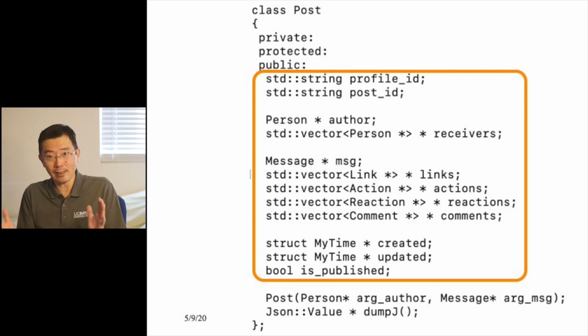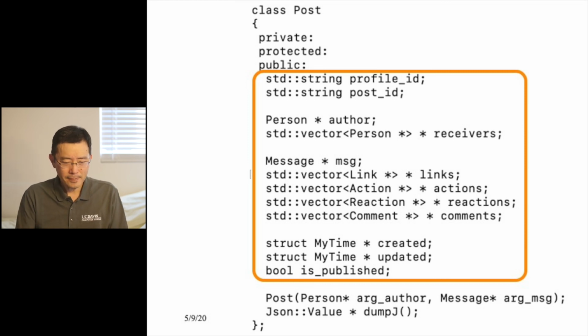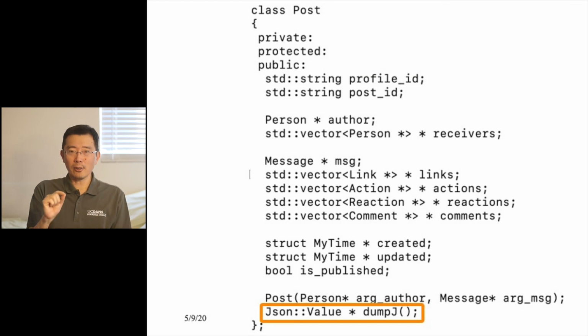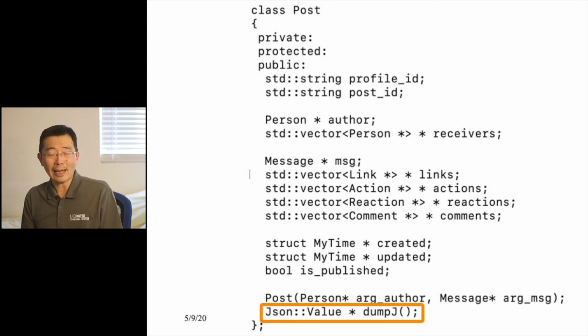Okay, so that's the definition of the class post. You can see that it matches exactly. Well, you might notice one thing I mentioned very early on. I call it dumpj.